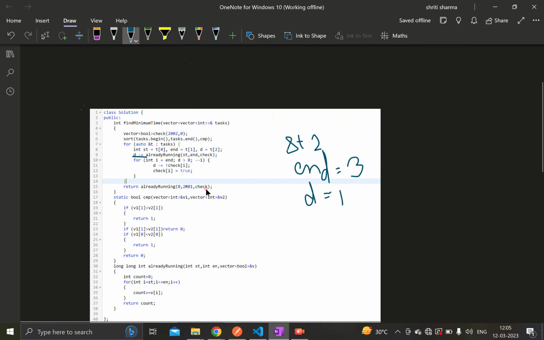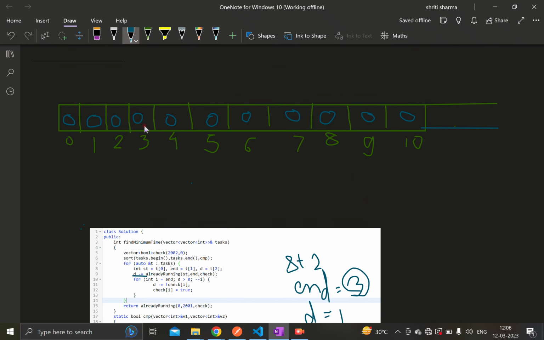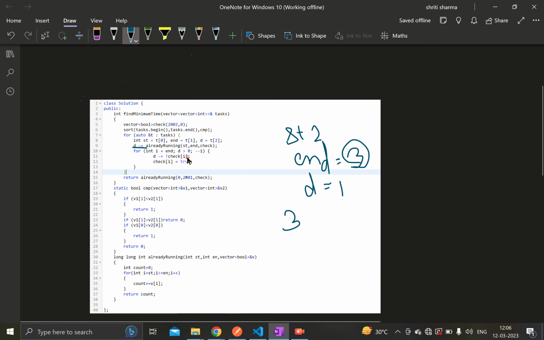Now this for loop will run and it will make the machine on at those values from the end where the machine was not already on, and subtract the value from the d. So this will start from the 3, right, and run till the d is greater than 0 by decreasing 1. So what will it check? Whether our bit was on at 3 or not. As we can see it's not on, so it will subtract the value from the d.